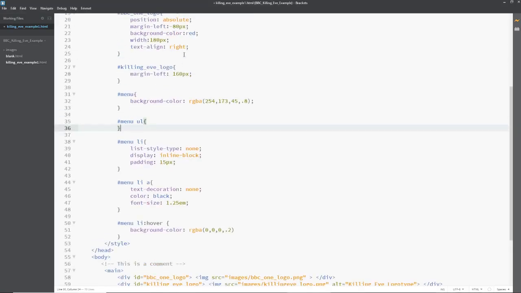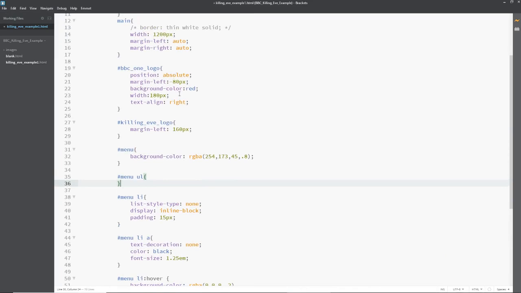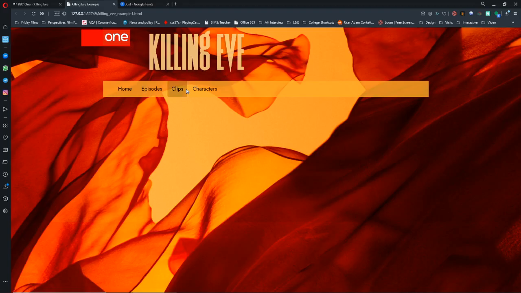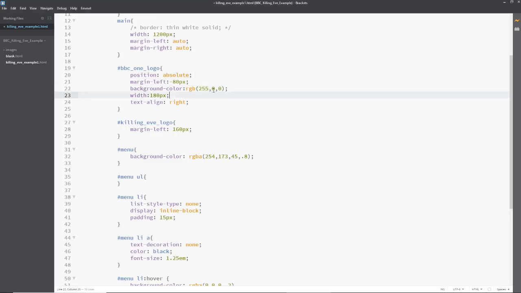Okay, now let's have a look at this red here. So currently, the BBC One logo, we've just used color red, the base red. Now, RGB colors, red is 255, 0, 0. So use that as a starting point. Same red. And what we can do is we can just start taking this value down.